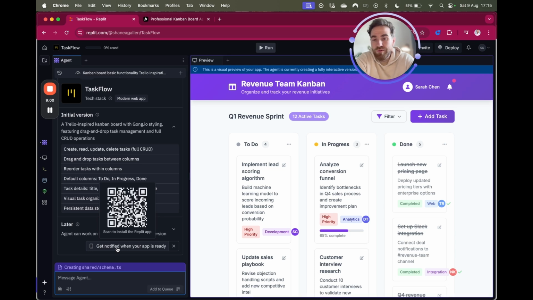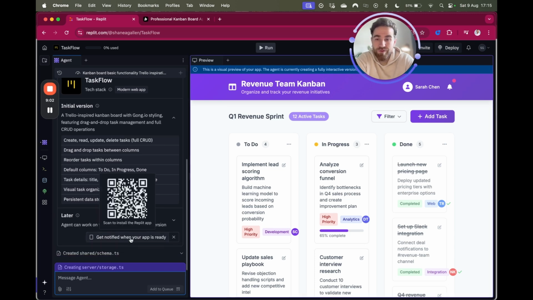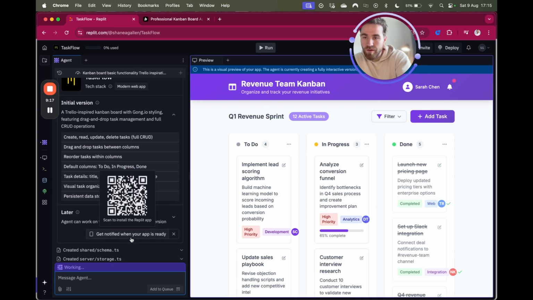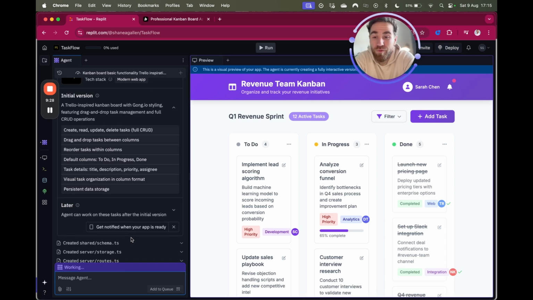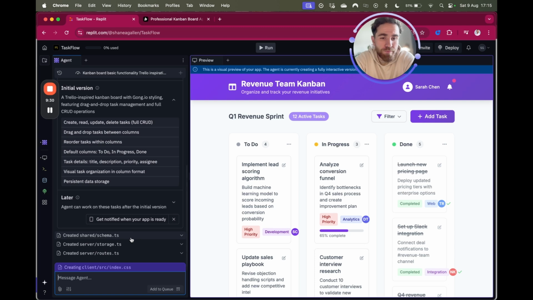This is pretty nice. So get notified when your app is ready. So we could take, don't have my, actually I do have my mobile here. So let's actually give that a go. I'm going to have to download the app. So we'll have a look at that the next time. But it looks like it'll maybe send me some sort of notification to my phone when it's ready.